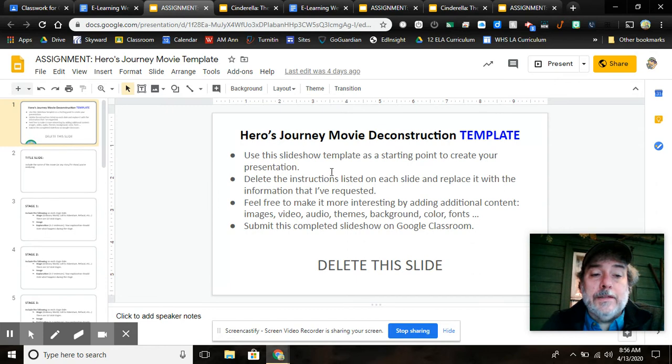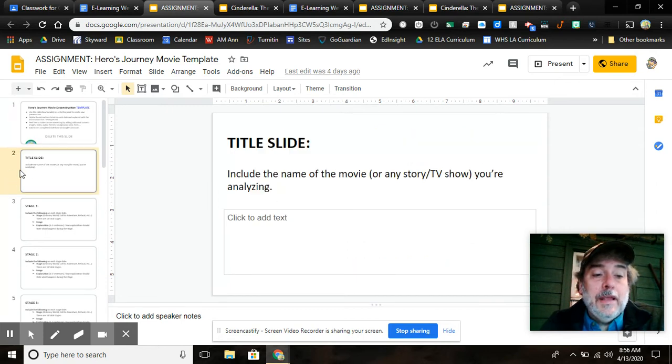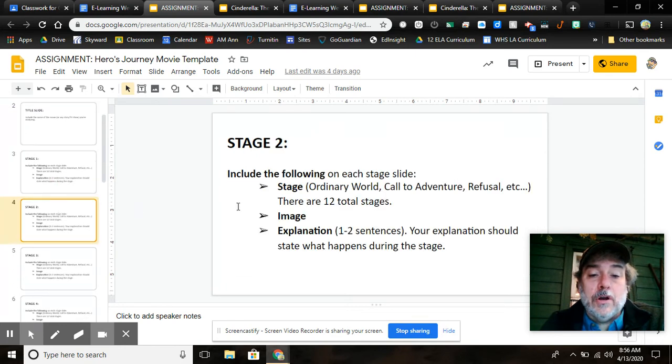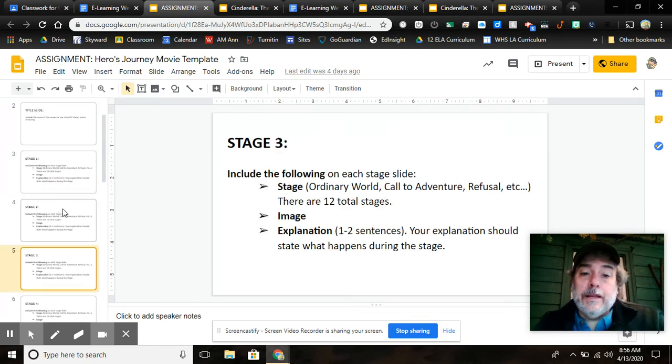So the first one is a description of what the template is all about. The first one is the title slide, and then each one of the stages are listed there. I have a slide for each one of the stages. Again, you'll take this information and erase it, and then substitute it with information that describes your movie's hero's journey, the monomyth structure within your movie.